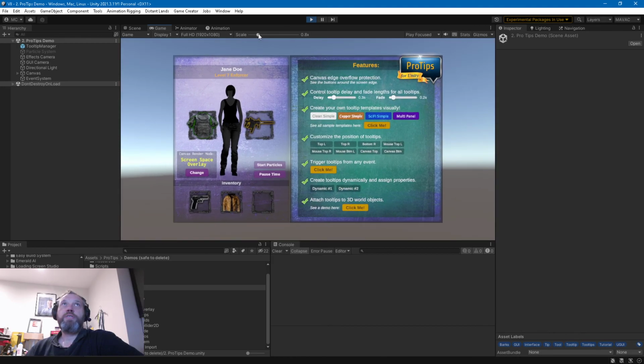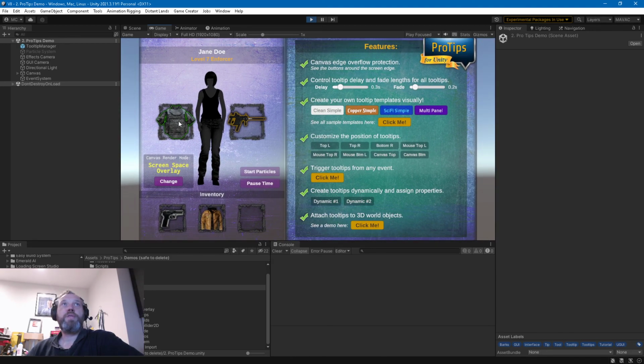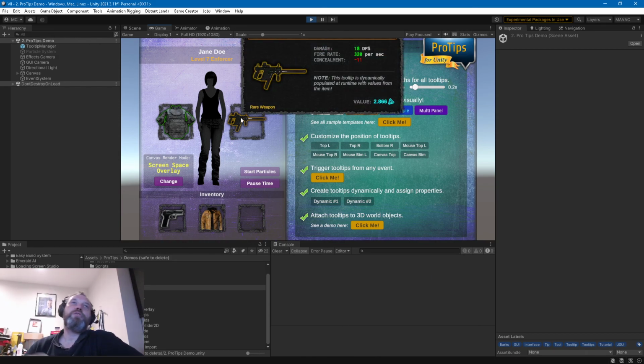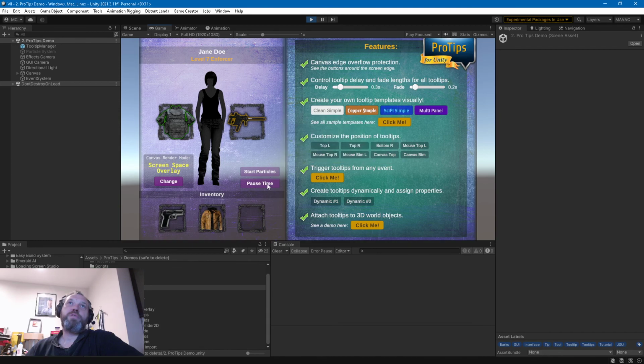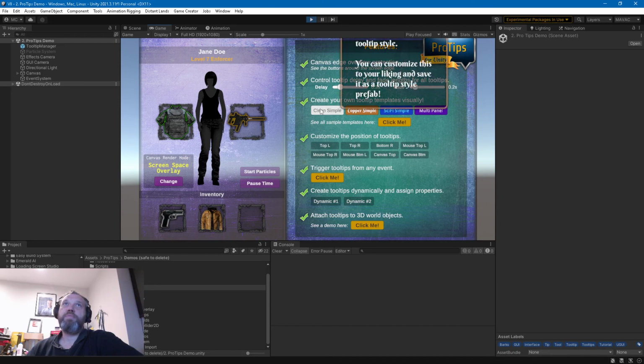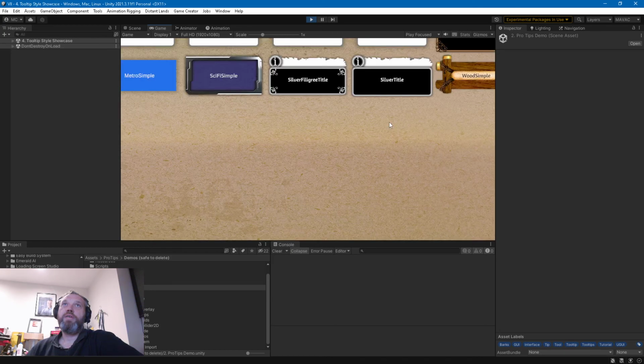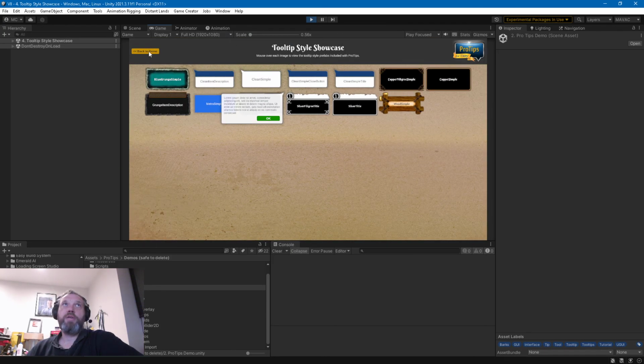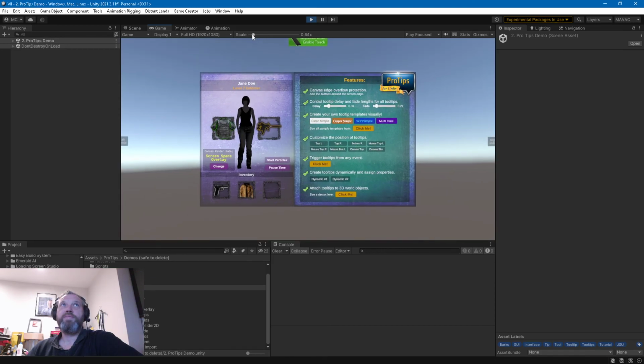So let's just zoom in a bit. So here you can see an example of how this tooltip system can be used. You can adjust the delay, fade time, clean, simple, cover, sci-fi. It goes to this scene. I would like to go back to the demo, yes.